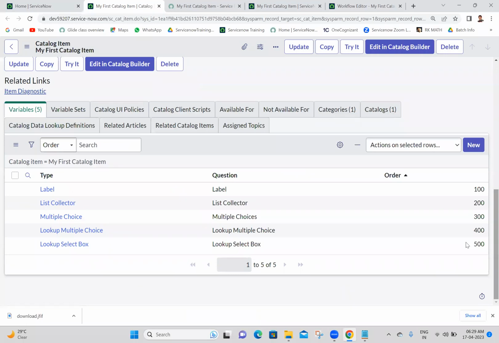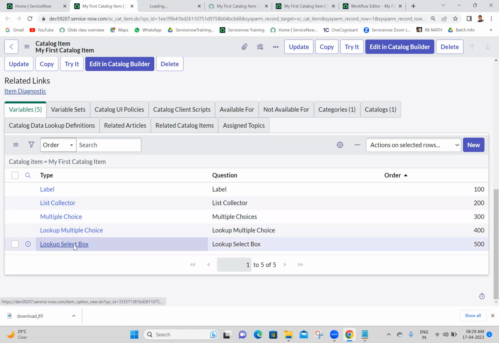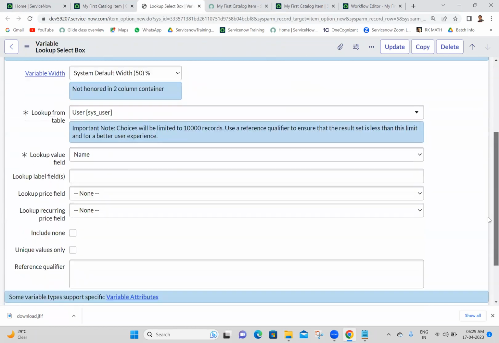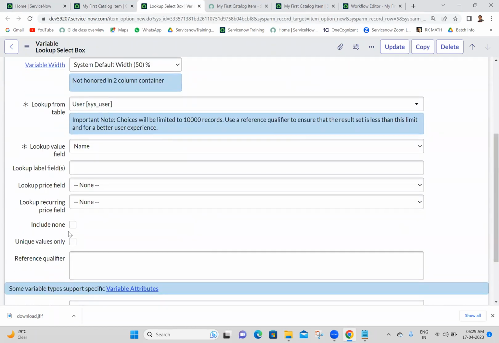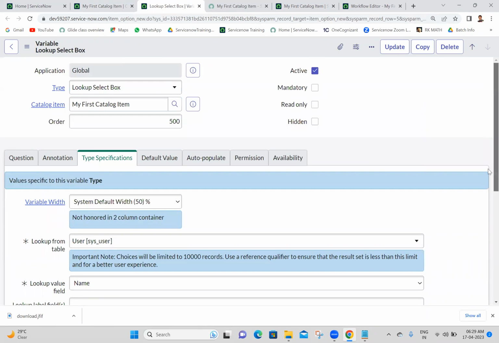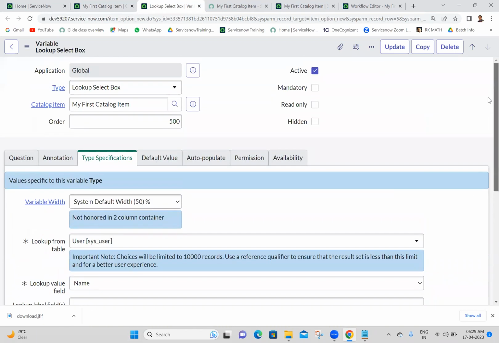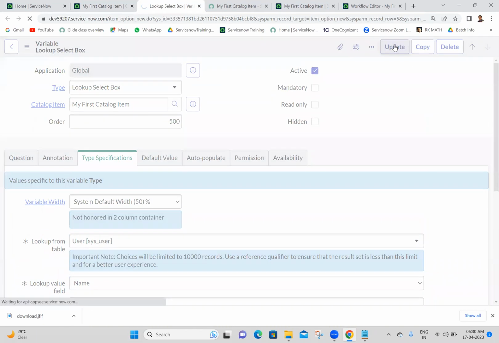And scroll down. So maybe I'm going to select box, look up select box. Any variable type, you can go to the type specification. You can select include none. So here you can say include none. Then you will get none option also. Got it? You have to click on the include none under type specification, then you will get none option also.